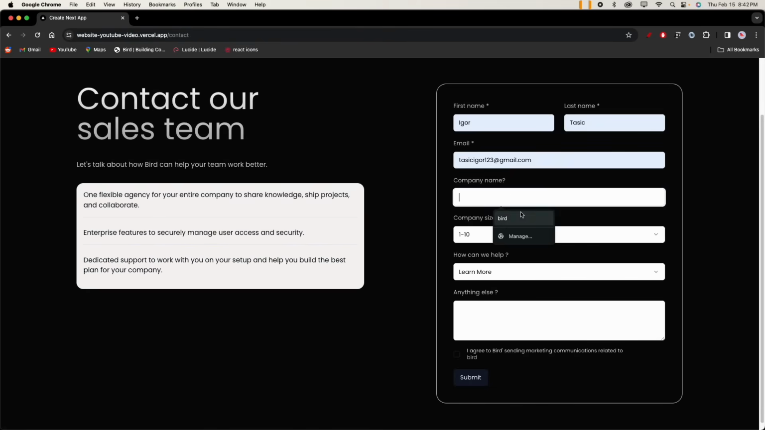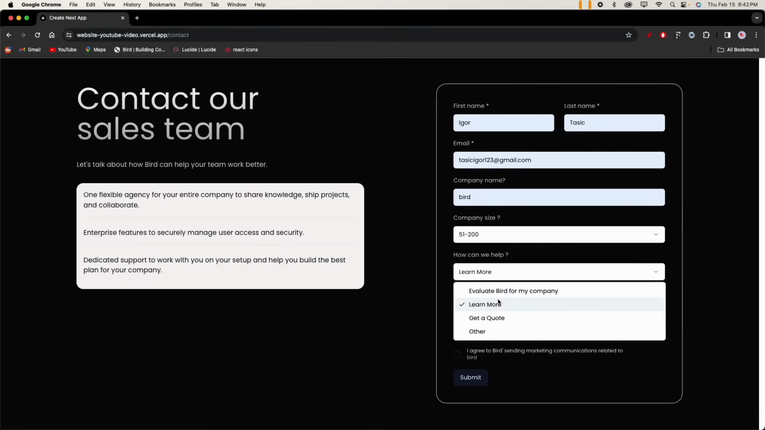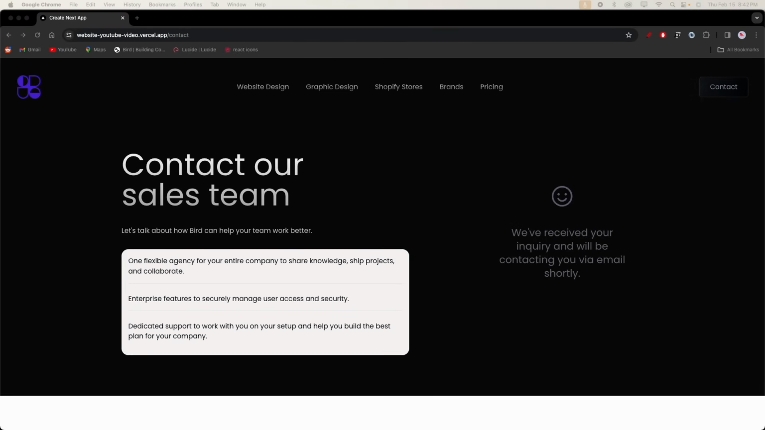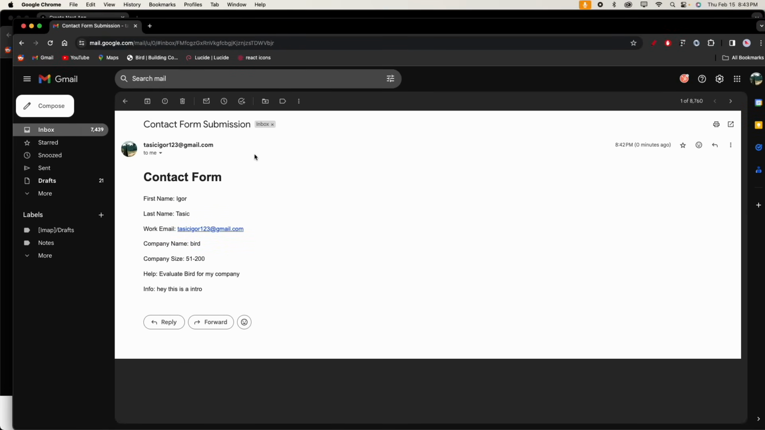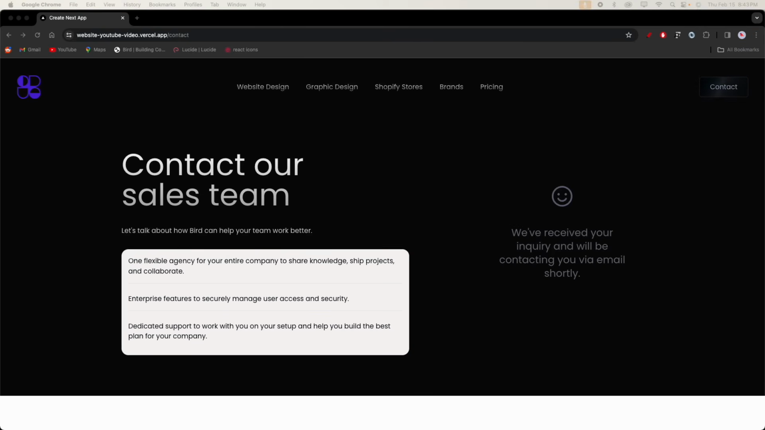So if I go ahead and fill this stuff out, I'm going to put these values. I'm going to say, hey, this is an intro. And then I'm going to click submit. I'm actually going to show you that we're going to make this fully functional. So I'm going to refresh this in my inbox. And there you go. You can see that we actually have the values that I just submitted inside of my Gmail. And again, re-emphasizing that you want people to reach out to you, you want to talk to them, and you want to take your agency to the next level.